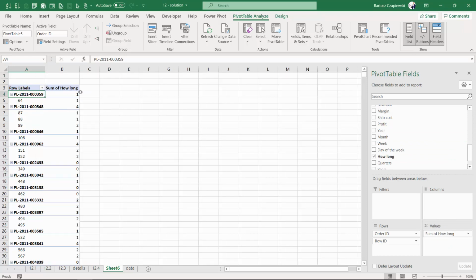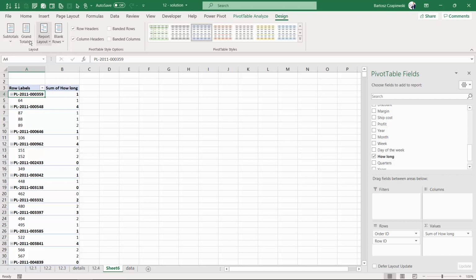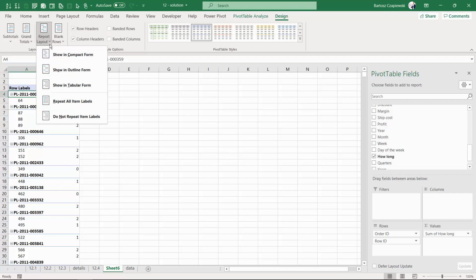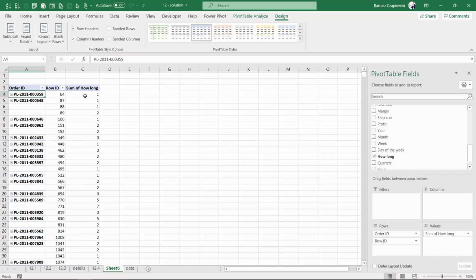We will change a bit the layout of the data we have. For example, we can not show the subtotals, turn off the grand totals, and maybe let's change the layout to the tabular form to better understand what's happening in here.